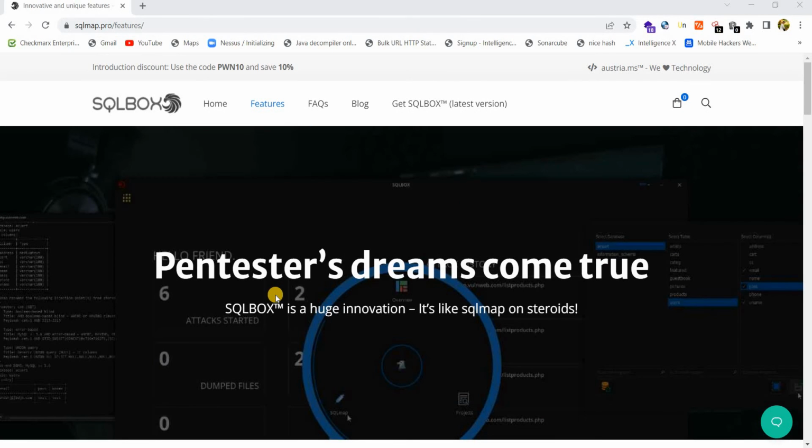Hi guys, in this video, I'm going to show you a tool called Sqlbox. Before going to Sqlbox, we already know about Sqlmap. Have you ever imagined Sqlmap with a GUI? That's nothing but Sqlbox. Sqlbox is nothing but Sqlmap with a graphical user interface.